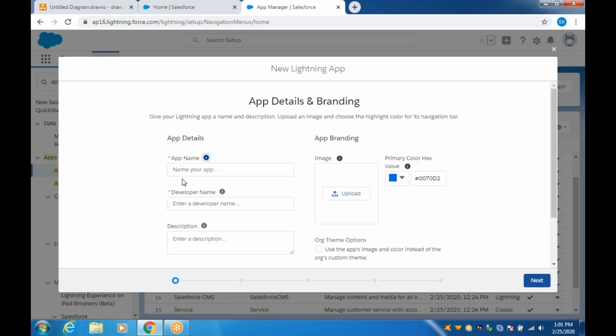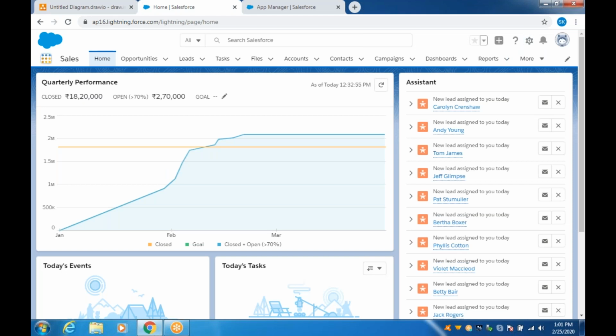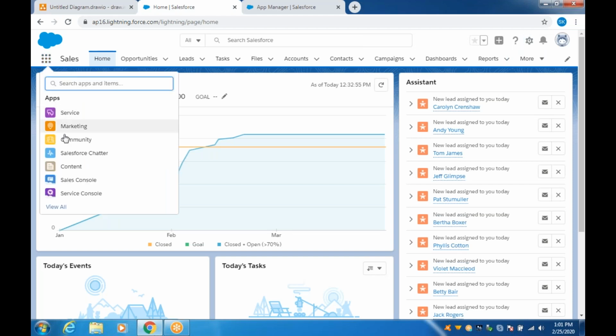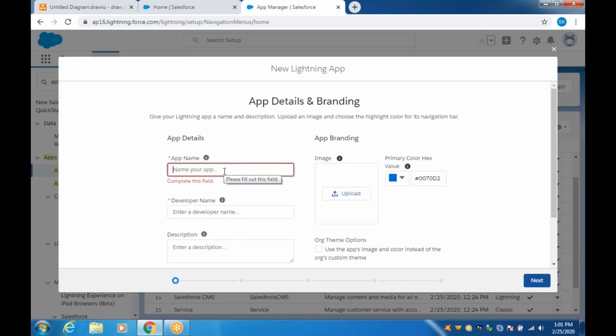Now it's asking for the app name. The app name is how we are able to see this app. You can give whatever name you want. I want to give the app name as Reliance Digital, because I want to create it with the company name. Reliance Digital.